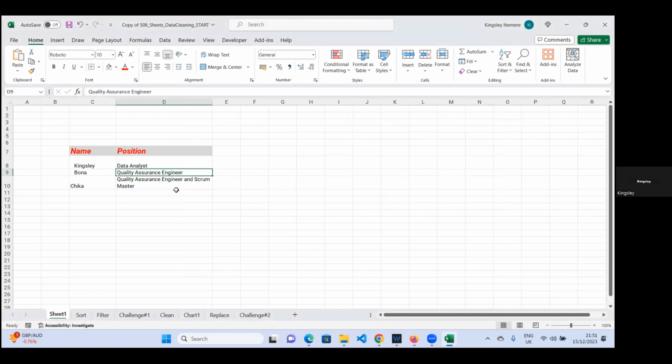Quality assurance engineer, and Scrum Master. Everywhere it says quality assurance, software tester, it changes to quality assurance engineer. And that is it about find and replace. Sometimes you may not remember the Control F, which is very popular.